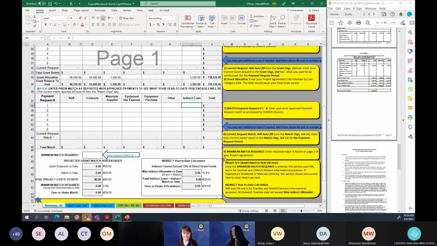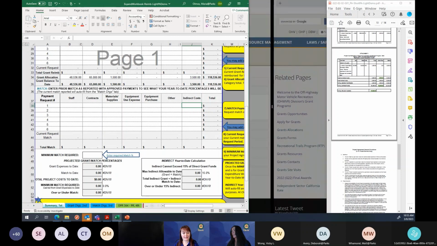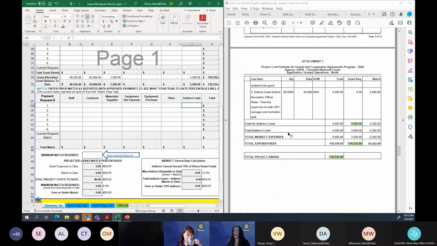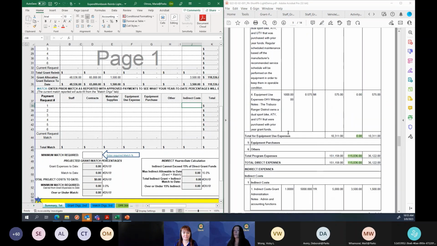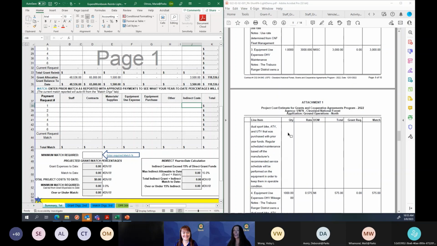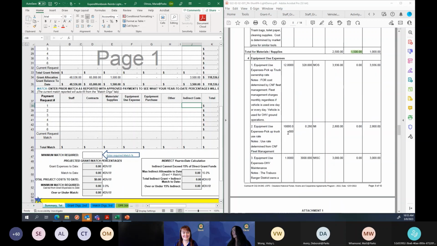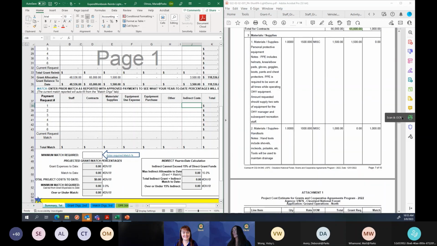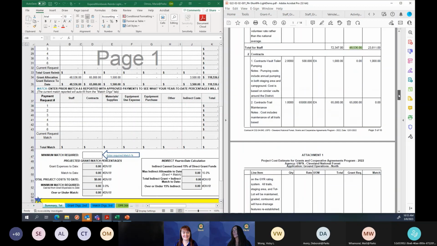We're going to skip to number 9, minimum match required. This is a number that absolutely does not change. Enter the required match percent found on page 2 of your project agreement. So we're going to go back to the project agreement. Your project agreement is your program Bible. Always refer to it for what's allowable and what is not. That's your first route of attack. Your second, if you have questions, is the regulations and your grant administrator. Always refer to your project agreement. Your grant administrator at the state, us, we always do.